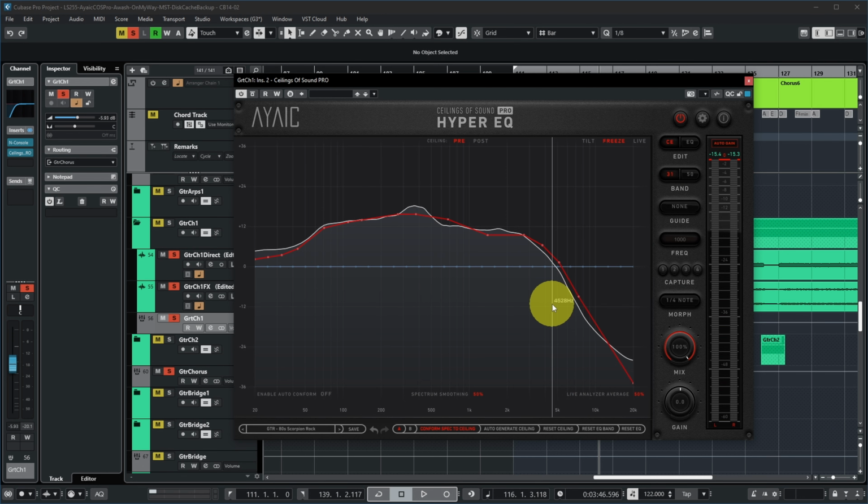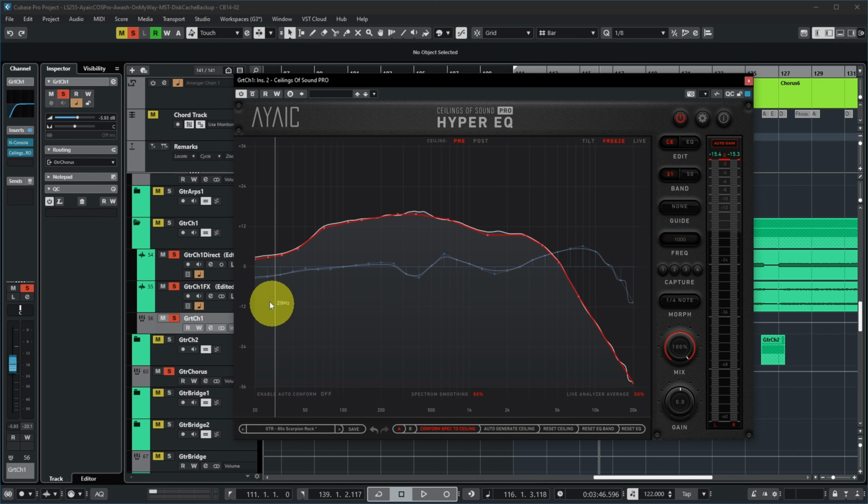But again, you can now say conform spectrum to ceiling, and you can see that there's now an EQ inserted over here, which puts the white line almost exactly on top of the red ceiling line. So let's listen to the differences again. I'll start with Ceilings of Sound enabled, and then I'll disable it and switch a couple of times.